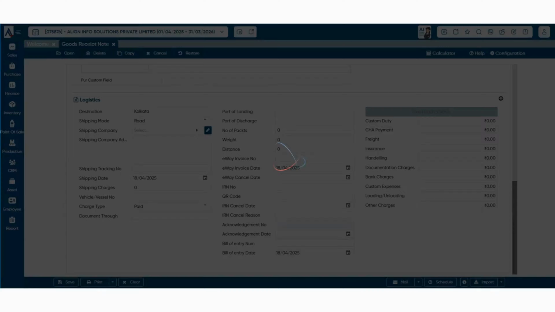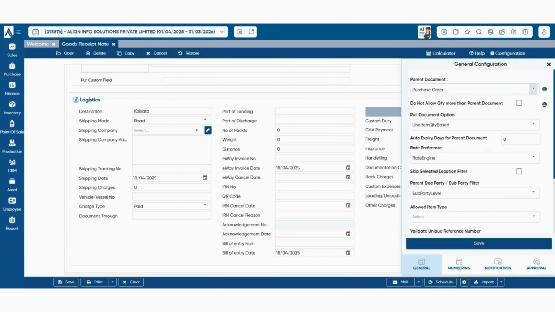Next is the Configuration tab, where you can customize document behavior. Here you can choose the parent document for your GRN, either a purchase order or a purchase deal. If you want to restrict the quantity in the GRN to not exceed the quantity in the parent document, simply tick the checkbox labeled "Do not allow quantity more than parent document."